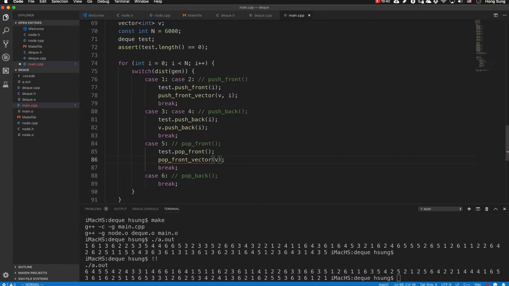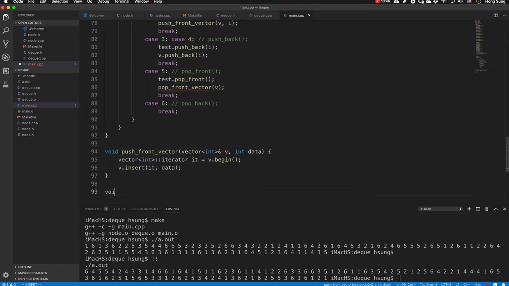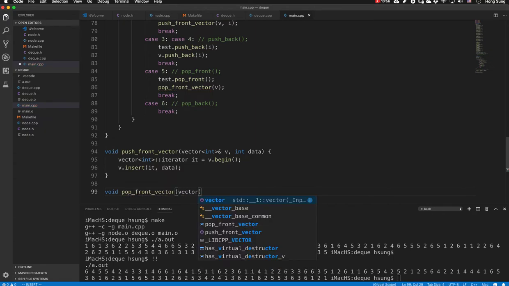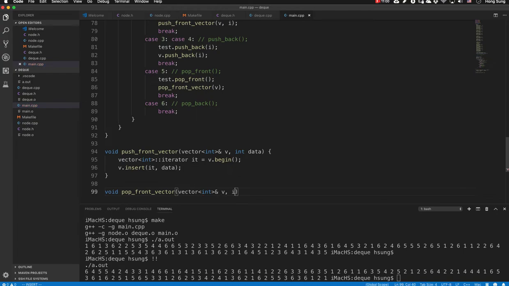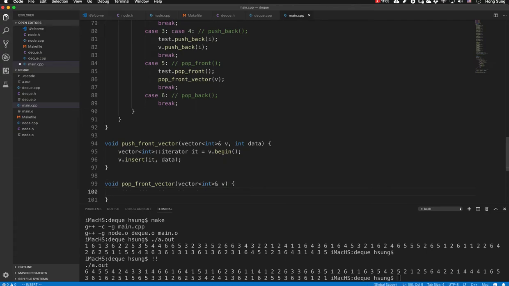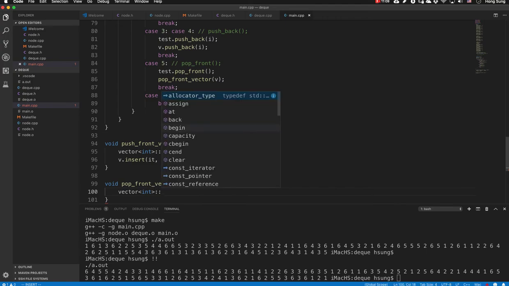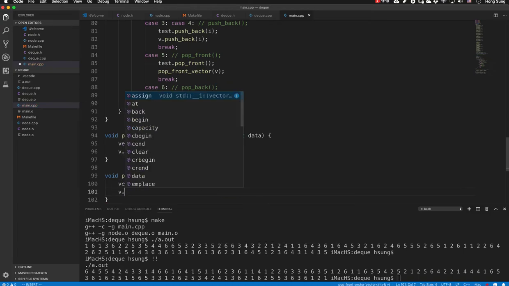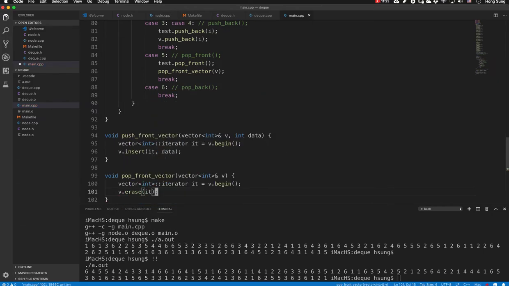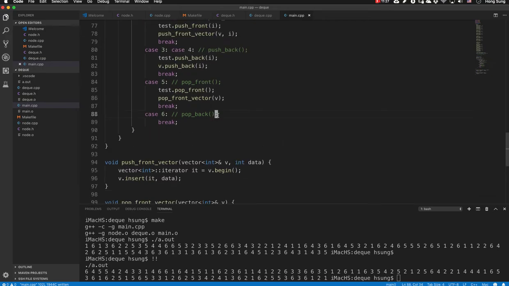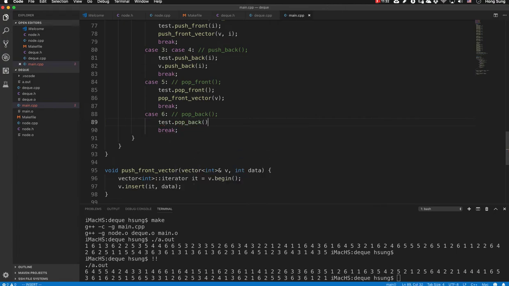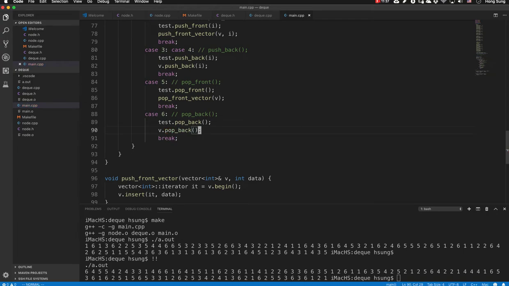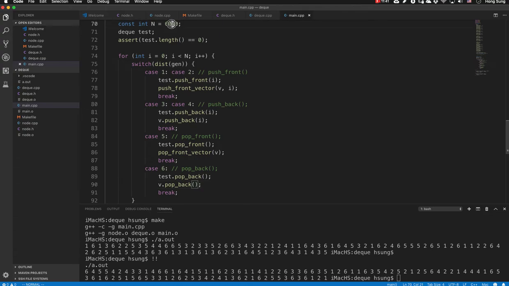For the vector, pass the vector, and then let's define it. Void pop front from vector, taking the vector of int type by reference v. Then we also need an iterator. Begin is the very first one, and from v we call the erase function with the iterator there. Then the very first element is removed. Then pop back: the test does pop back, and the vector has a pop back as well, so we can remove that. So we have 6,000 data operations, randomly doing push and pop.